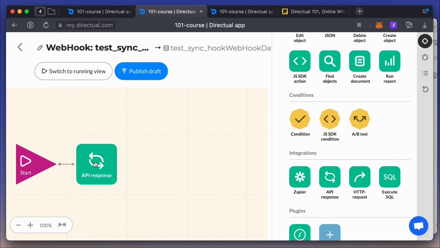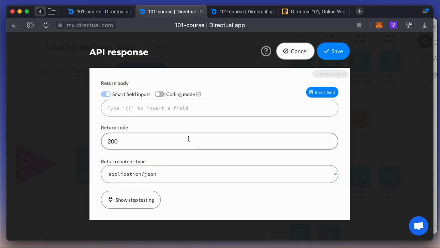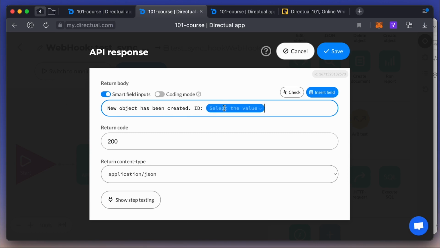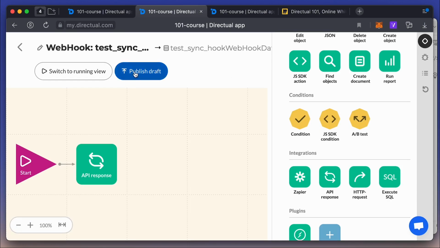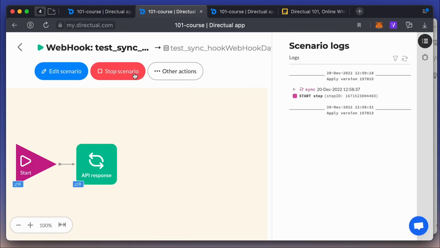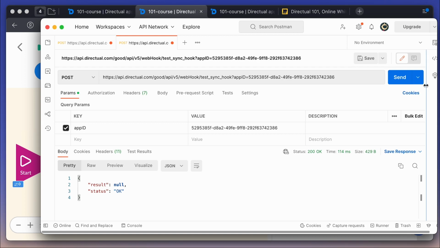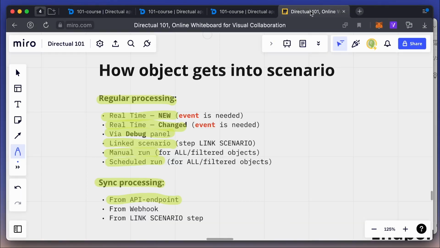The synchronous scenario can generate a special response for the API. It doesn't matter if it's an API or a webhook. For example, right now you can reply with the text, "A new object with this ID has been created." You can also specify the return code, save the changes, and check how the webhook responds to the request. It doesn't respond with the standard message, status OK. Now it uses the response you configured in the scenario.